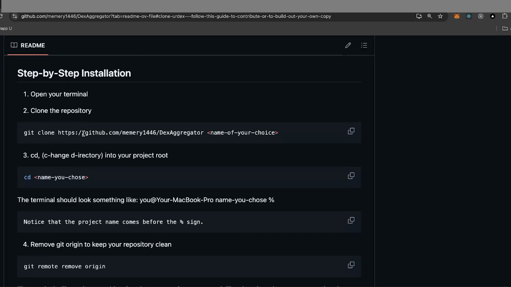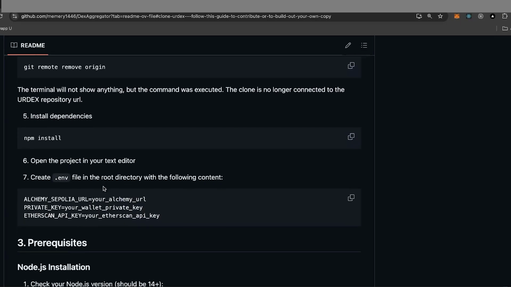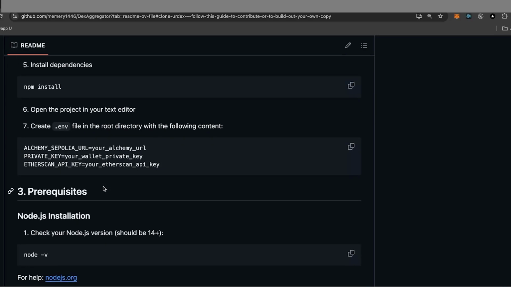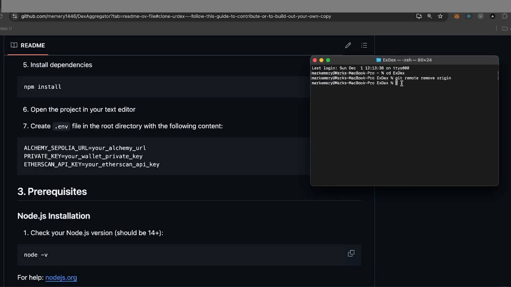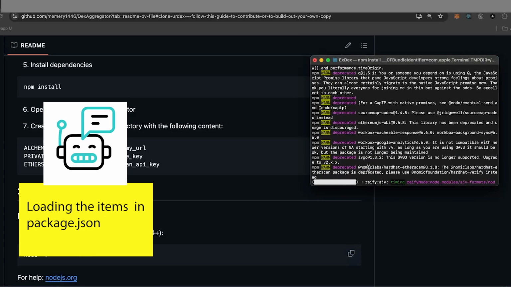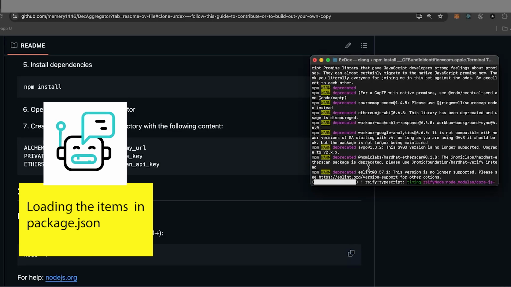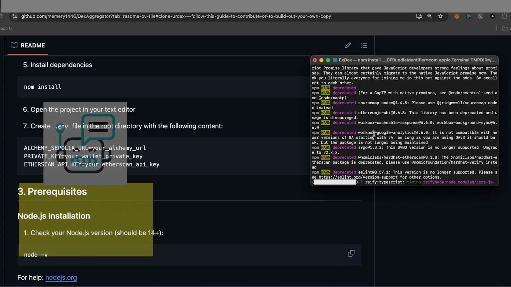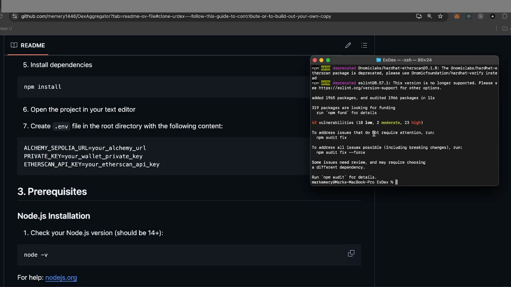Step-by-step installation, step number 5. Install dependencies. Let's copy that. Open our terminal. Just do a little click to make sure I'm in that terminal field. Paste. And push enter. We're going to see some action, some downloading taking place. We're going to ignore these deprecation warnings and just proceed. Well done. You've done your npm install.